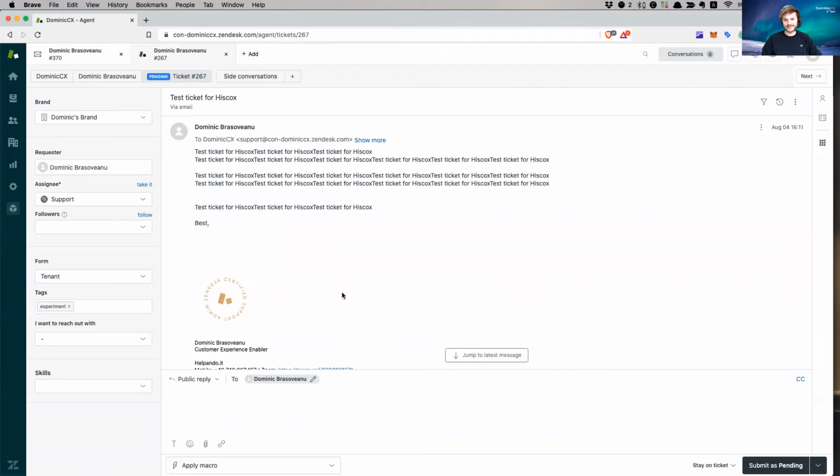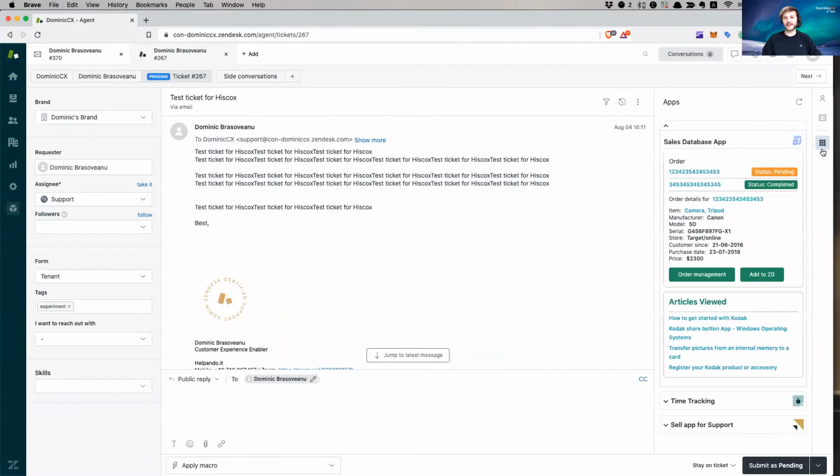This is my ticket environment and this is where I see my app, and I have a sales database app. So in this example, it's an e-commerce store that sells electronics. It sells cameras, Canon, Kodak, etc. So you can see, this is the sales database and I'm going to walk you through.